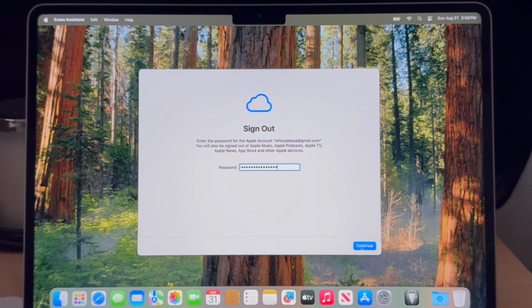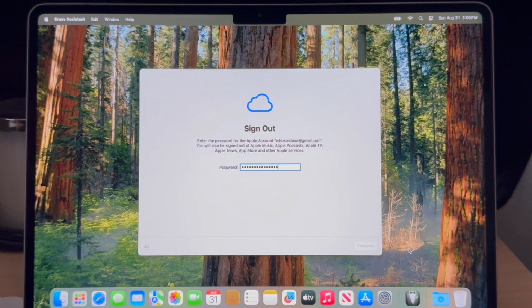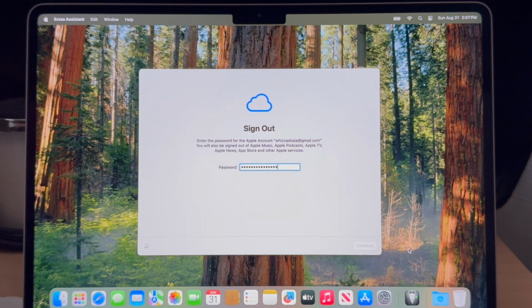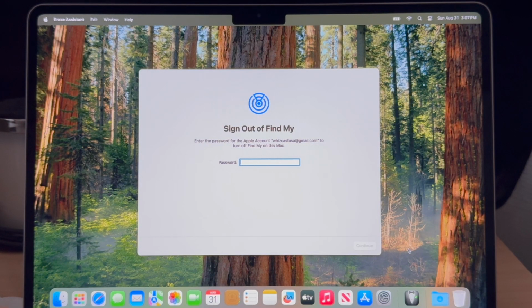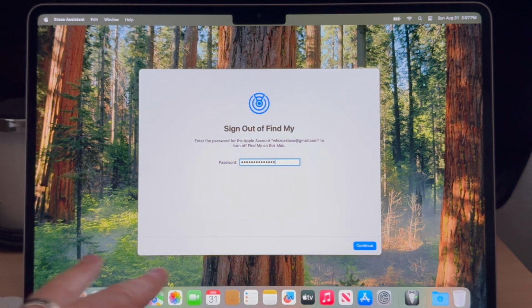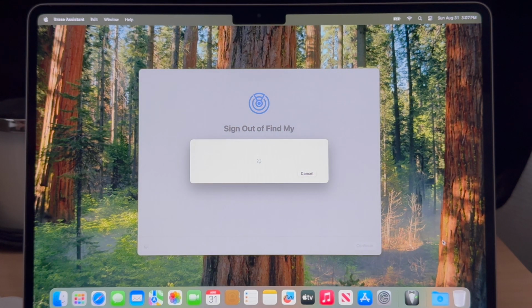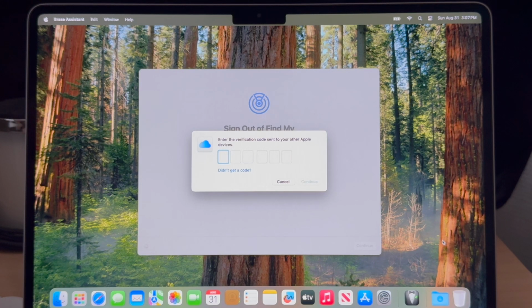So now you're being asked for your iCloud account password or your Apple account password, and this signs you out of all the stores, Apple Music, and all that. So that's the first step on this sign out. And then the second step is signing out of Find My with Activation Lock. And what Find My does is it lets you lock your device remotely if it's lost or stolen, and plus it's locked to your Apple account. So it makes it hard for thieves to resell your device.